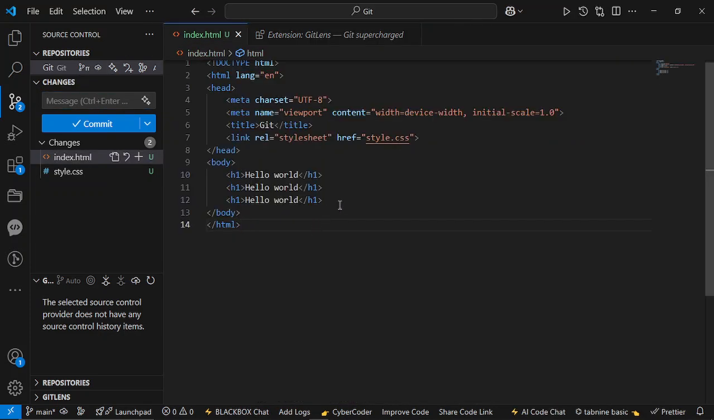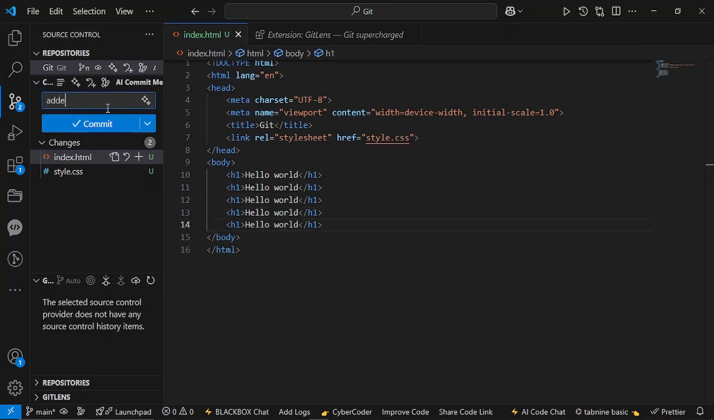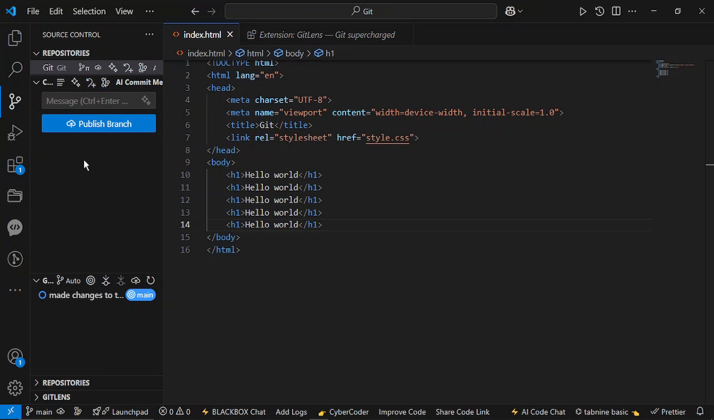Now, I just finished adding changes. So let's say I added a couple of changes now. I need to come here and commit. So I'll just write "make changes to text". I'll click on commit. It's going to commit, right?